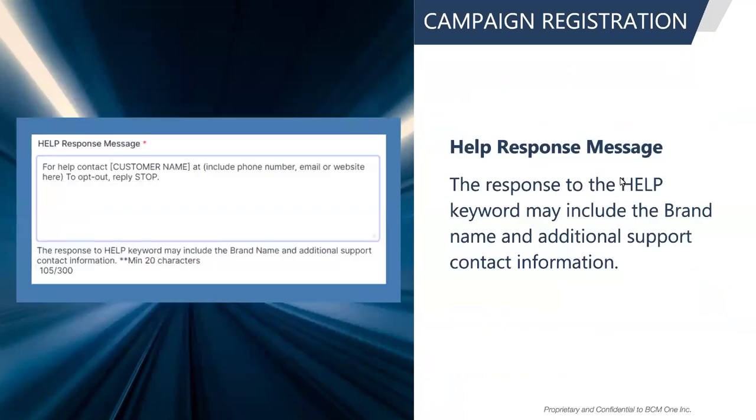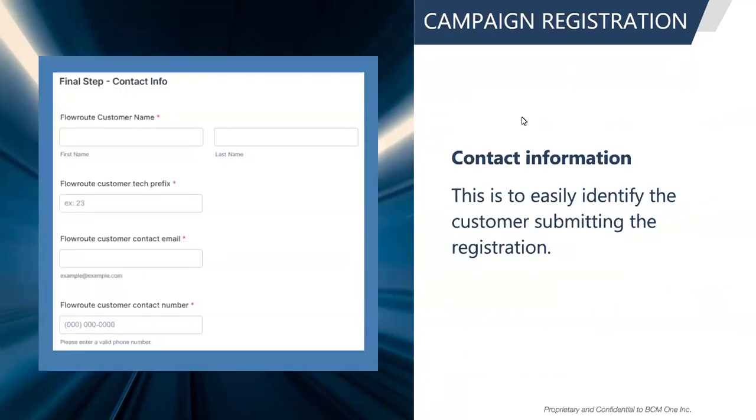Then we also have the help response message, which is the response to the help keyword and may include the brand name and additional support contact information. And lastly, we have the contact information. This is to easily identify the customer submitting the registration.